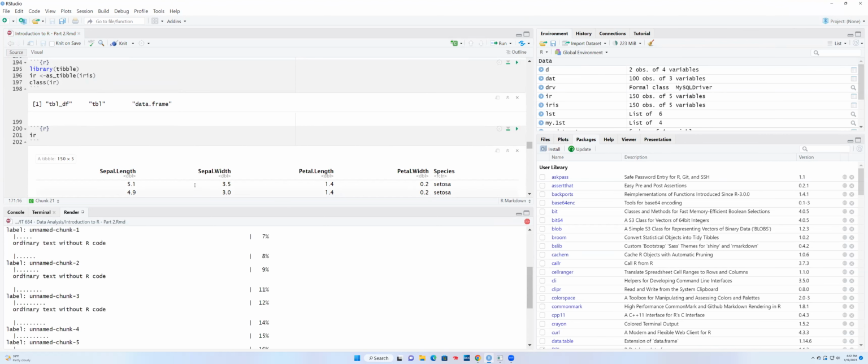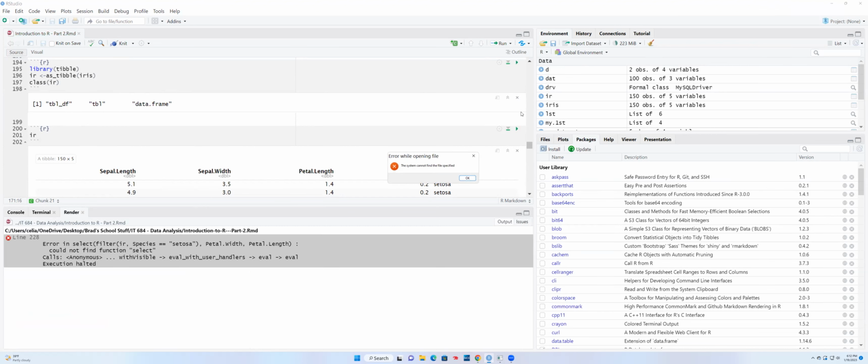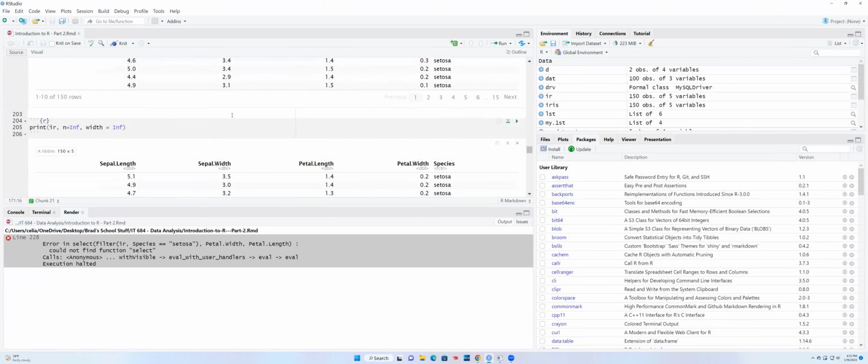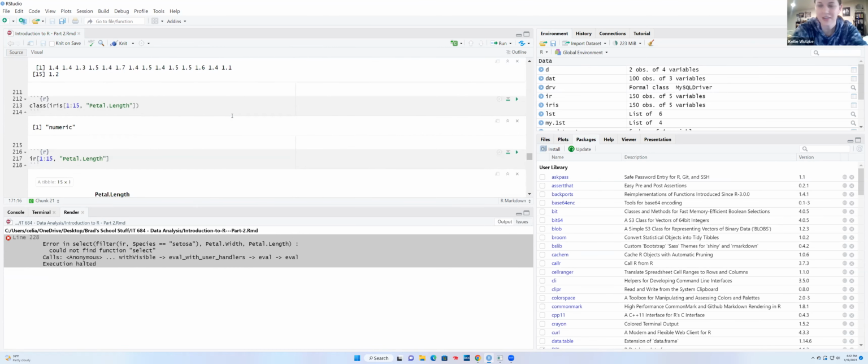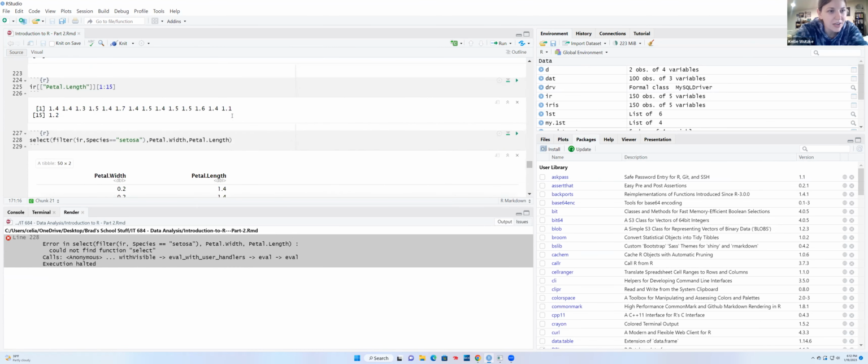Let's see. At least your table's running. Oh, no, there's another one. There's another package. I know this error because I already troubleshot this, I think. If you go to your select filter, it could not find the function. There's another library you need to call. Do you remember what it was? Is it Dplyr?